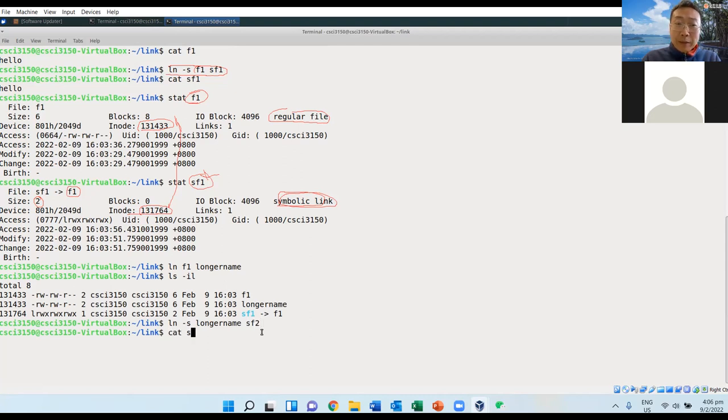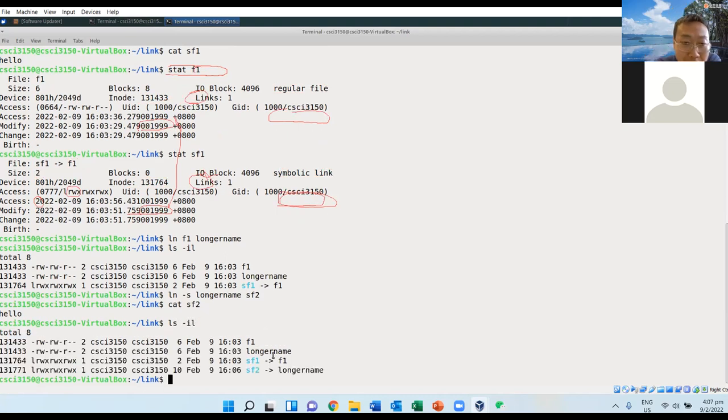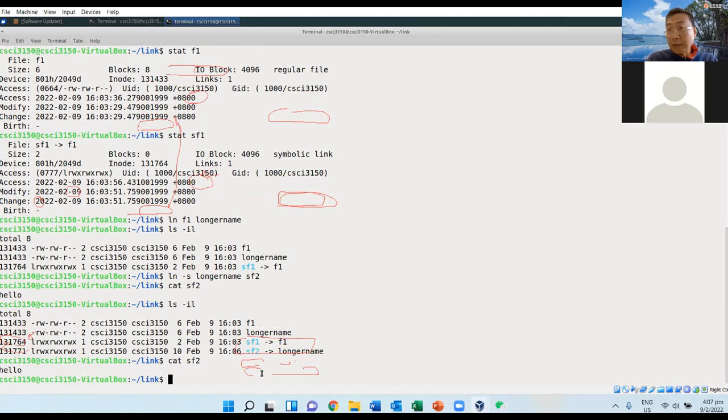Remember, they refer to the same file, the same inode, right? Let me show you what I mean. You can see that the longer file and F1 have the same inode, so they refer to the same file. Then SF1 refers to F1, and SF2 refers to the longer name. So in the end, we will go to this file. If we print out the content of SF2, you can see the content is hello, because in the end all files refer to the same file, the same inode.